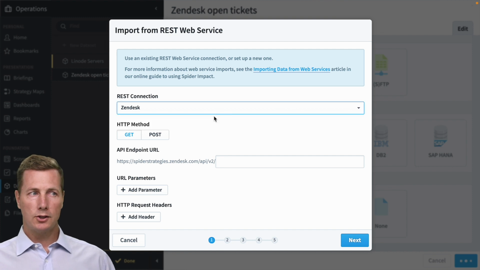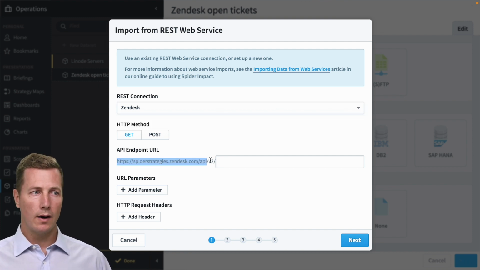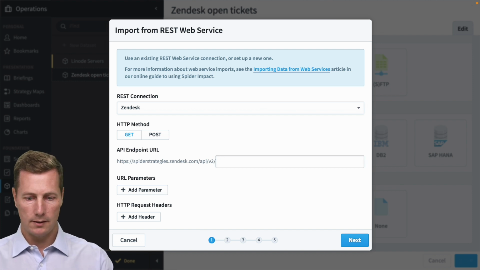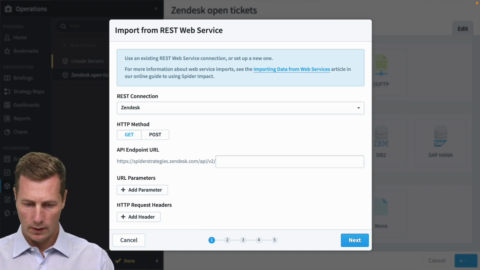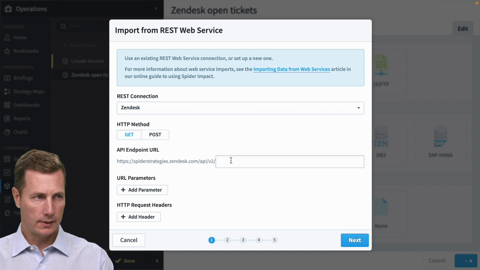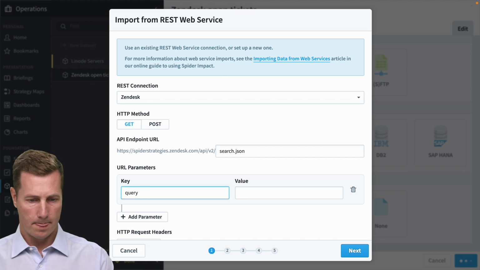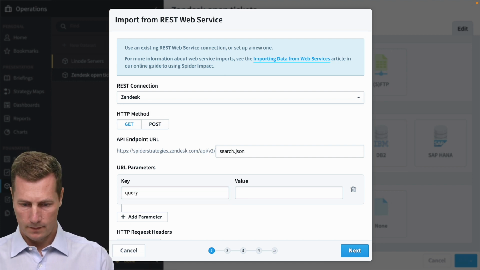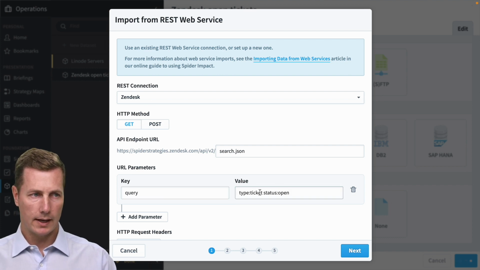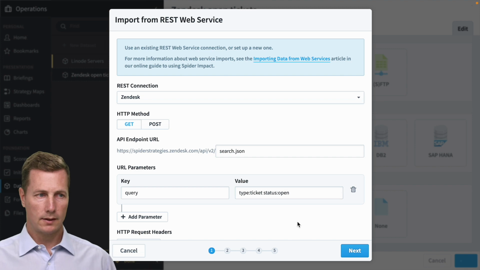And this is the only connection she has access to. Look at this. The URL is baked in. She can't change that. She can only add additional stuff to the end. So based on the documentation, she's going to hit search.json. She's going to send information about what she wants to search for. So it's a query. The type is ticket, and the status is open. Give me all the open tickets.